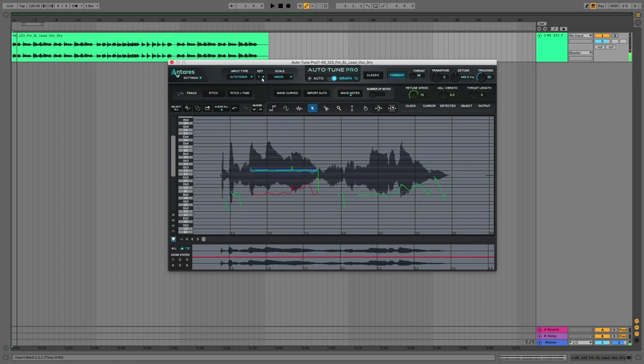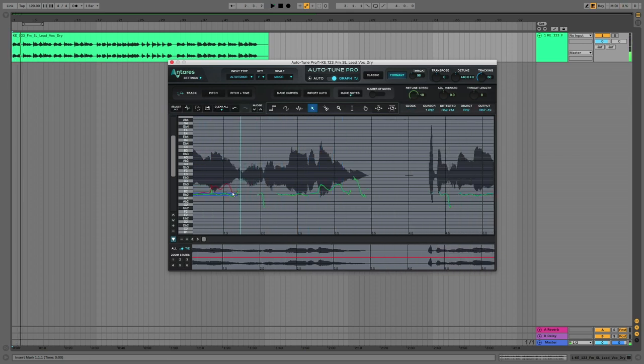Because we've set this to F minor, which is the key of our vocal, it automatically snaps to the scale. I've been so lonely. Let's move that down a bit. I've been so lonely, went away. So there we go. We can change it to the classic mode as well.